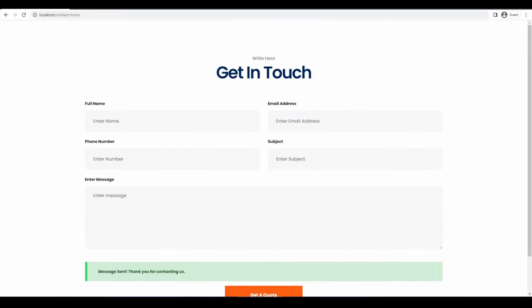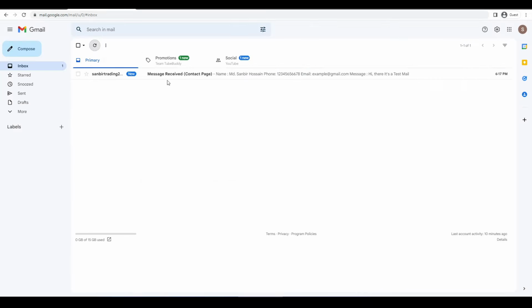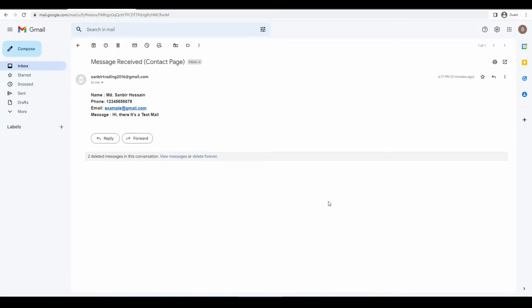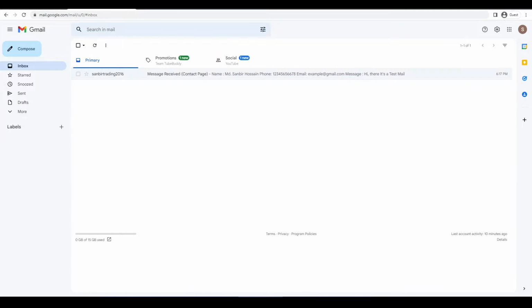Now let's get to our mail, and you can see that a new mail arrived, and you can see here the fields information just now. So let's get started.